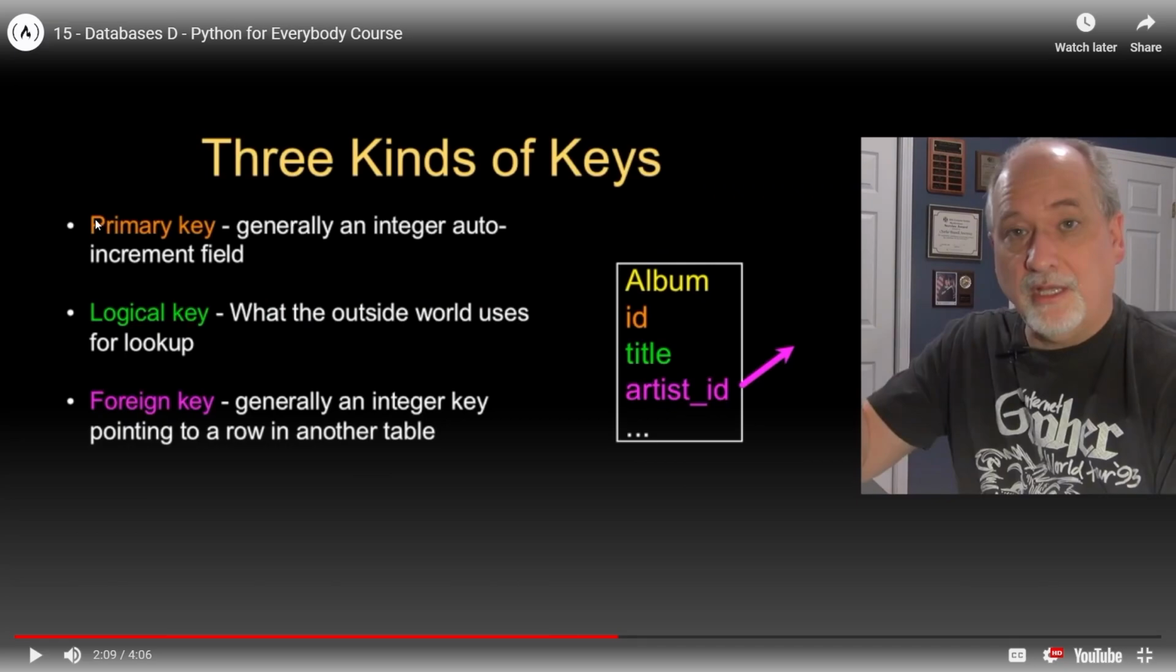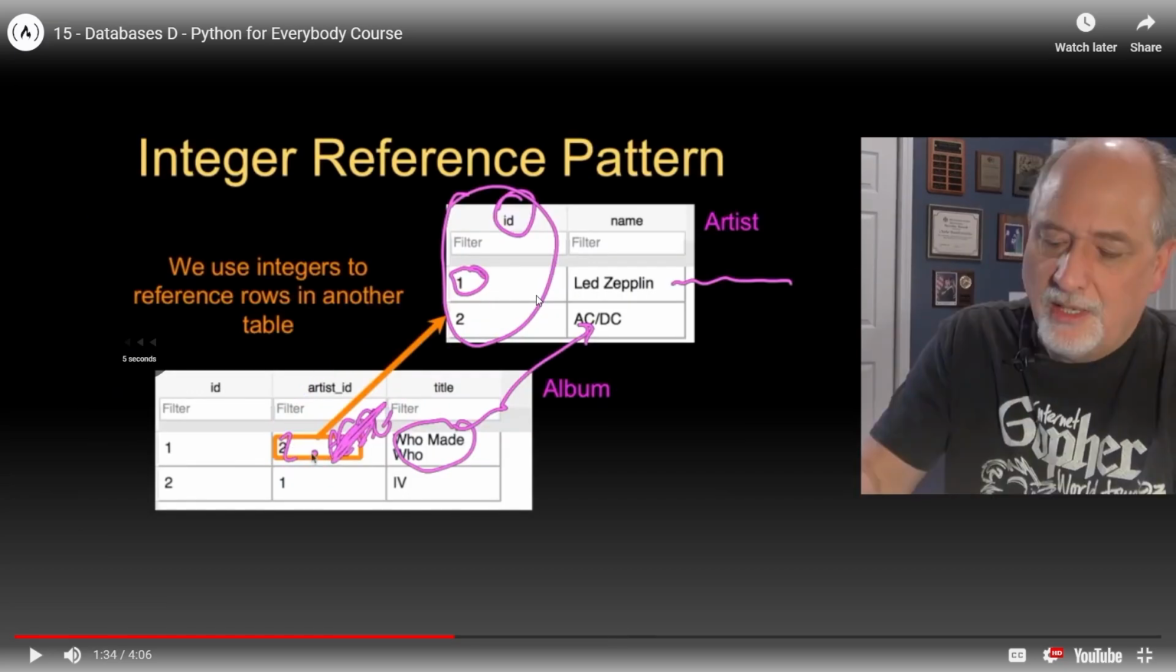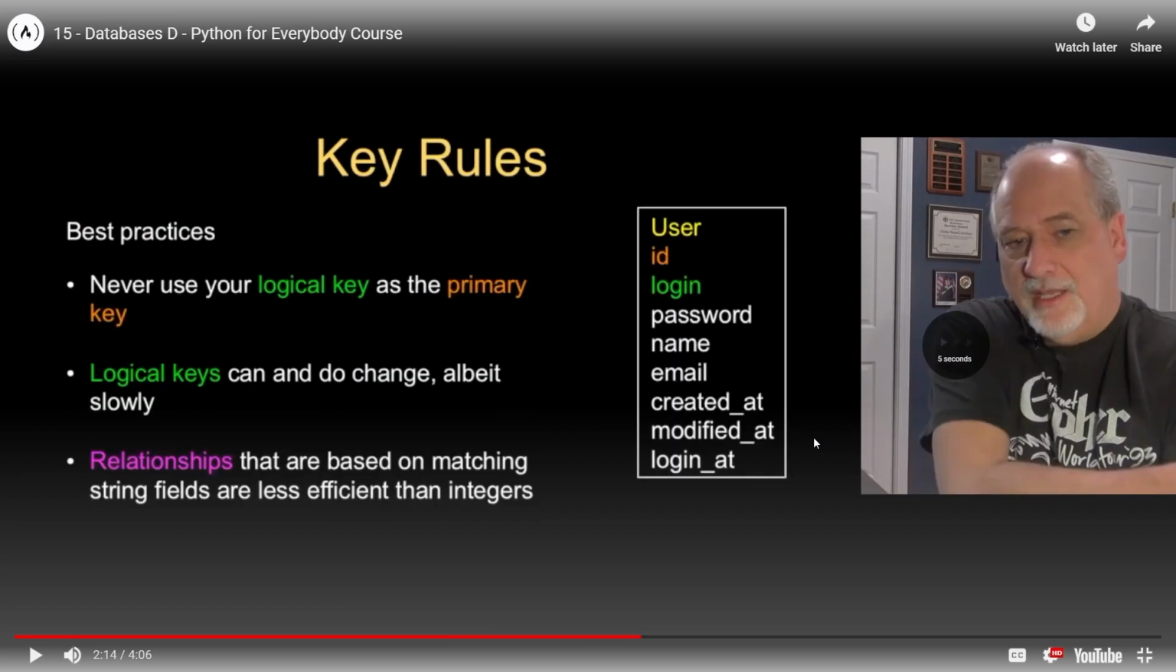Generally, an integer auto-incremented field is the primary key. Which one's the primary key over here, though? This one, 1. Okay, I guess that's 1. And then this is the foreign key, this one. These are the foreign keys. This is the primary key, the foreign key, and this is the logical key. Okay, that's what it's got to be. All right, so let's go.